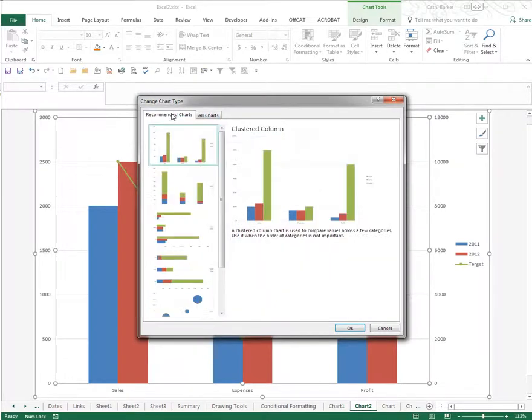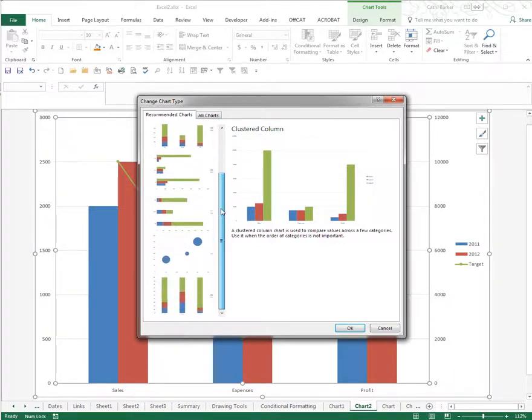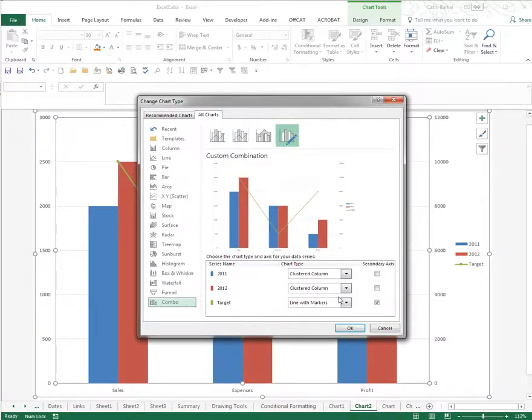Sometimes it's worthwhile having a look at recommended charts as well. They recommend charts based on the nature of your data, but I like to make my own under all charts, and cancel.